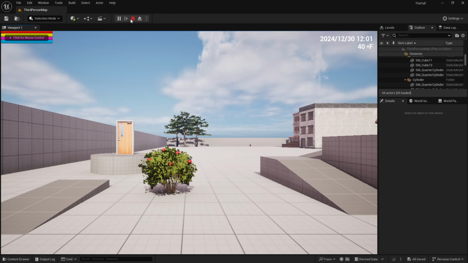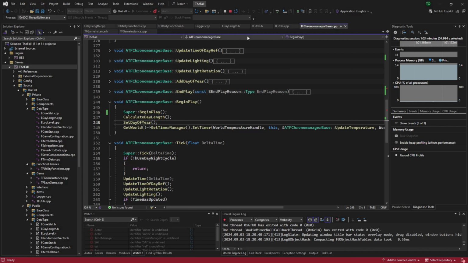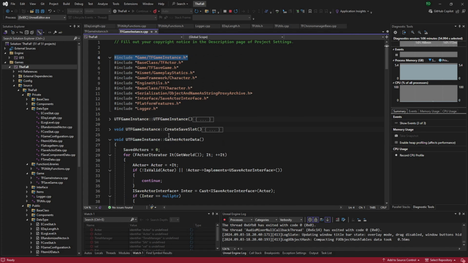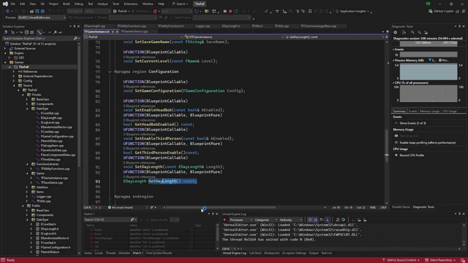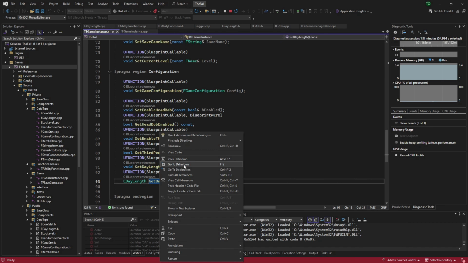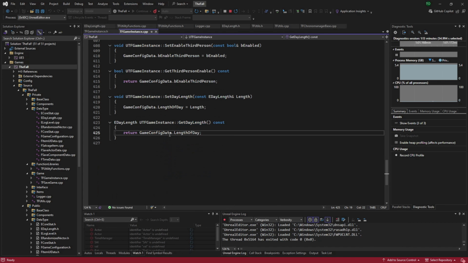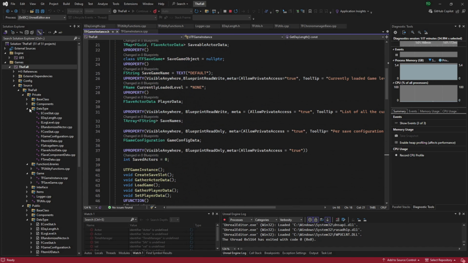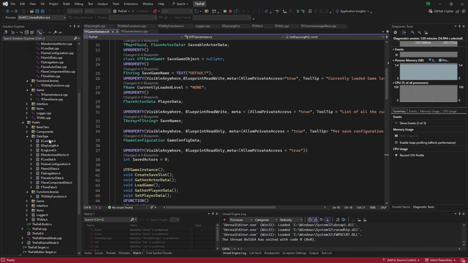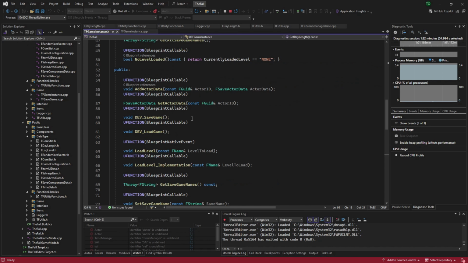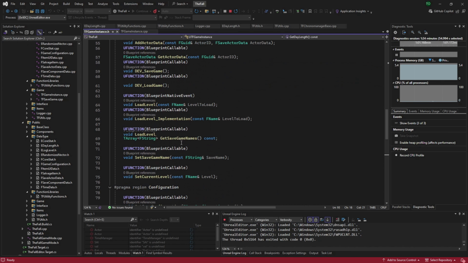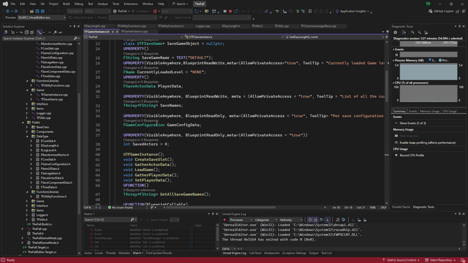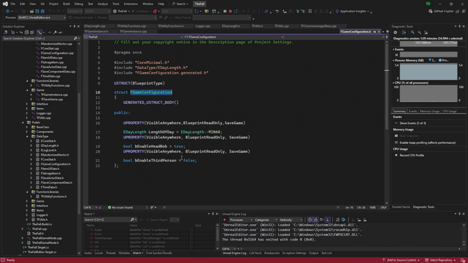Oh, I bet I know why. Let's go back to our code here for a second. Game instance header file. So we'll go to definition, configuration data, dot length of day. What did we set that to? What's a data type? Where is configuration data? That should be returning 60.